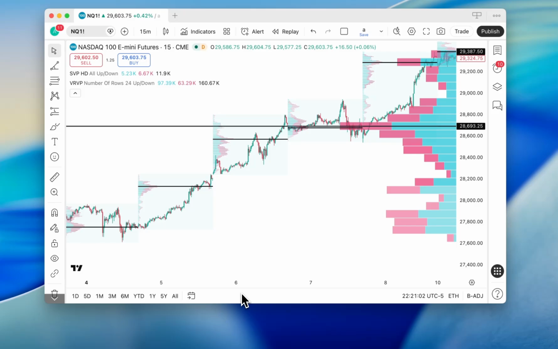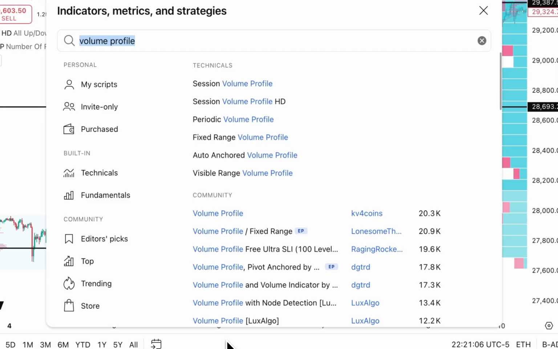First, go to the top toolbar and click on Indicators. All you have to do is search for volume profile. You will see a visible range volume profile and then the session volume profile. You can choose between the HD or the normal one.